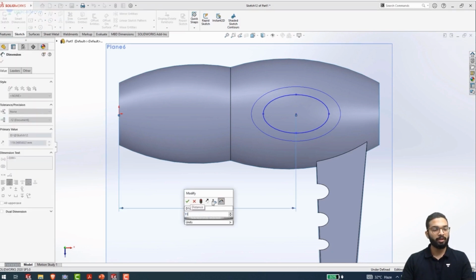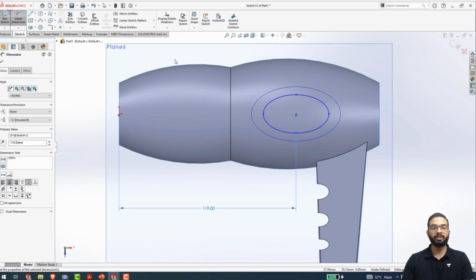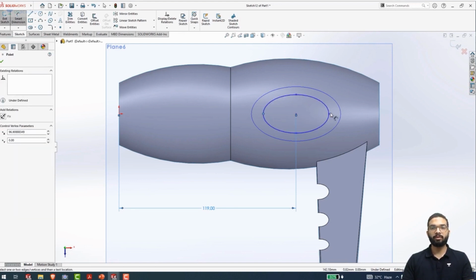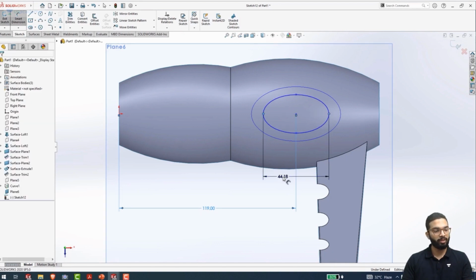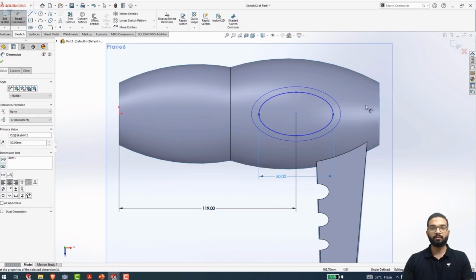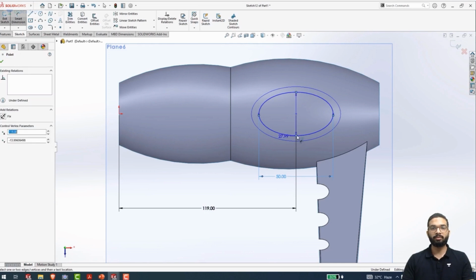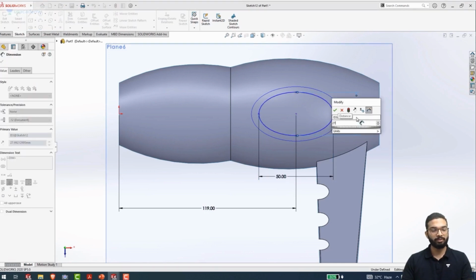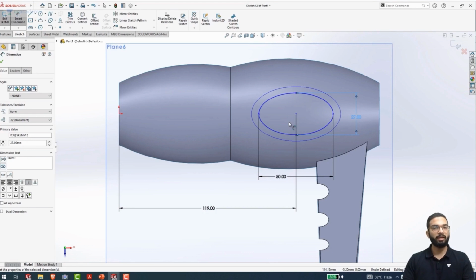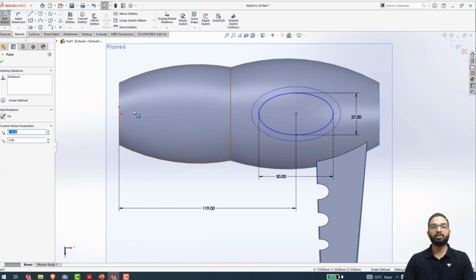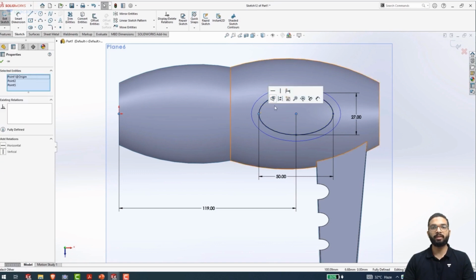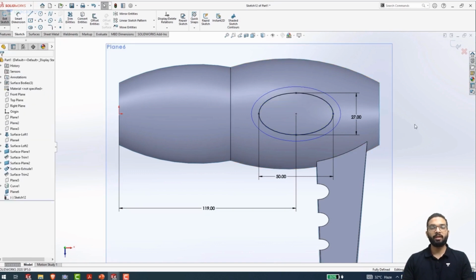I will specify 119 as my horizontal distance between the origin and the center of the ellipse. The major axis for this ellipse would be 50 millimeters and the minor axis for this ellipse would be 27 millimeters. Once we have done this, again we will use the sketch relations to define these points. What I will do is select all three of them and then make them horizontal at once. Now you can see that here our sketch is fully defined. Again I will press Ctrl Q, exit the sketch.